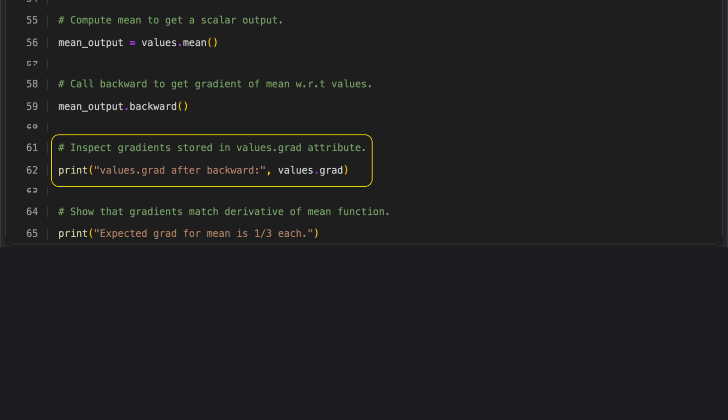After we call the backward function on the mean of a tensor, we can inspect the gradients stored in the original values.